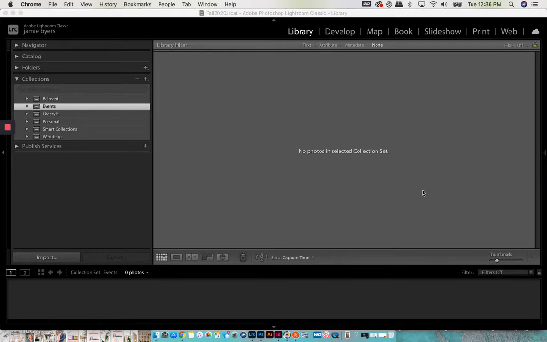Today I'm going to be walking you through how I organize my photos in Lightroom so that I can do everything quickly, seamlessly, and have a super fast workflow.